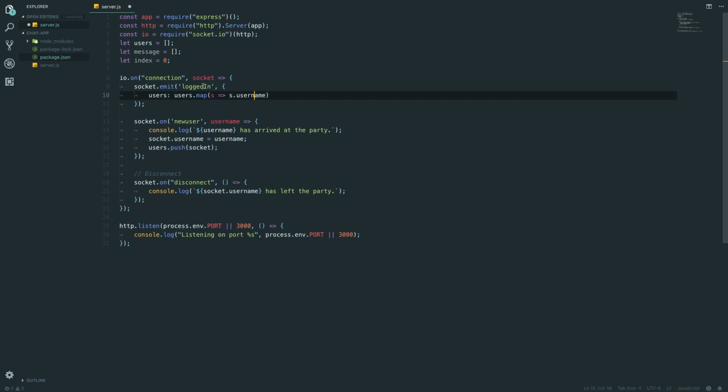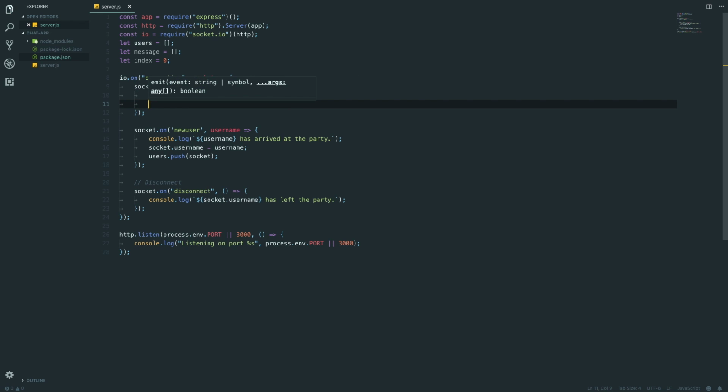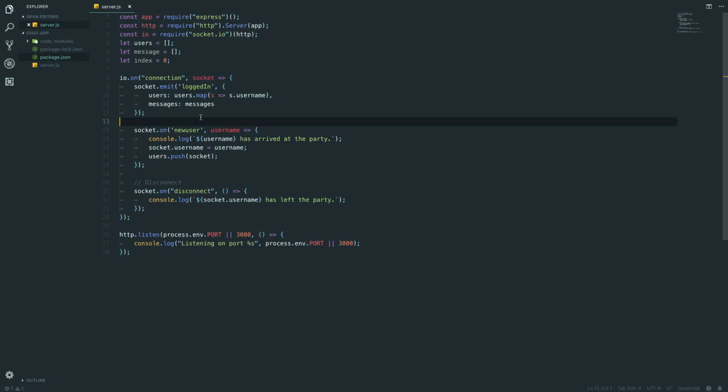So this is going to loop through all of that and create a new array in users with just the usernames, because we don't want to pass through the whole socket, because that gives like IPs and everything, and that's quite unsecure. So that's why we're doing that, instead of just passing back the whole users array. And then we're going to type in messages, and we're going to pass through messages. Again, messages up here doesn't have anything in it yet, so that's not needed.